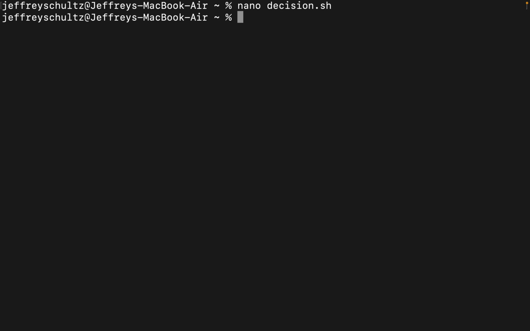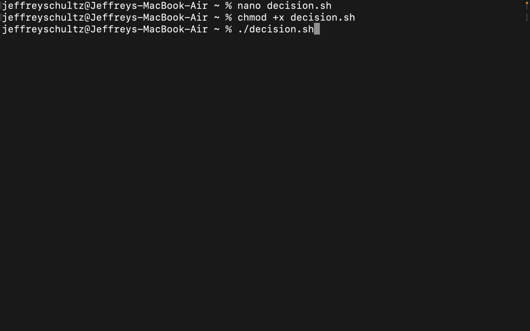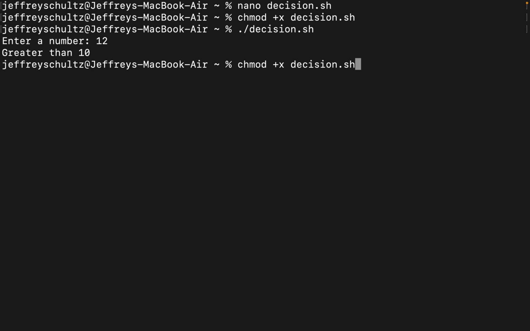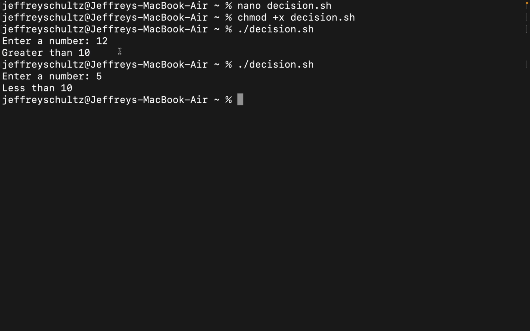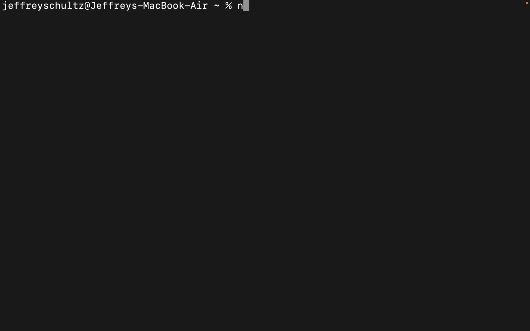So now we're going to add the change mode permission to it, +x decision.sh. That way we're going to run it. We're going to enter a number. Let's just say 12, greater than 10. Let's run it again. We're going to just say 5, less than 10. So it's working as expected. So it's clear to move on to the next one, which is going to be loops.